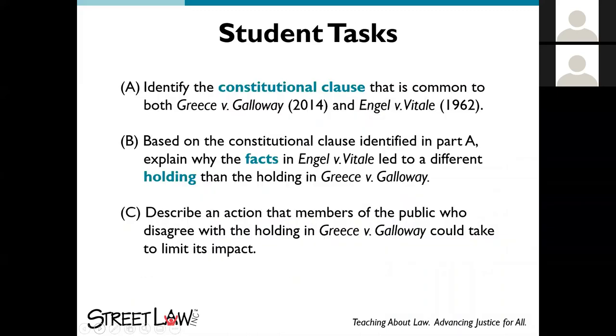The student tasks are very similar to the other question, and as I said, so far what we've seen is very formulaic. The first one is to identify the constitutional clause, again common to both cases, and then, based on the constitutional clause, explain why the facts in Engel led to a different holding than the holding in Greece v. Galloway. By the way, from what I've seen in these and the other questions, sometimes they use the word decision, sometimes they use the word holding, so students should probably be familiar with both of those terms. And then again, C is a little bit of a wild card.